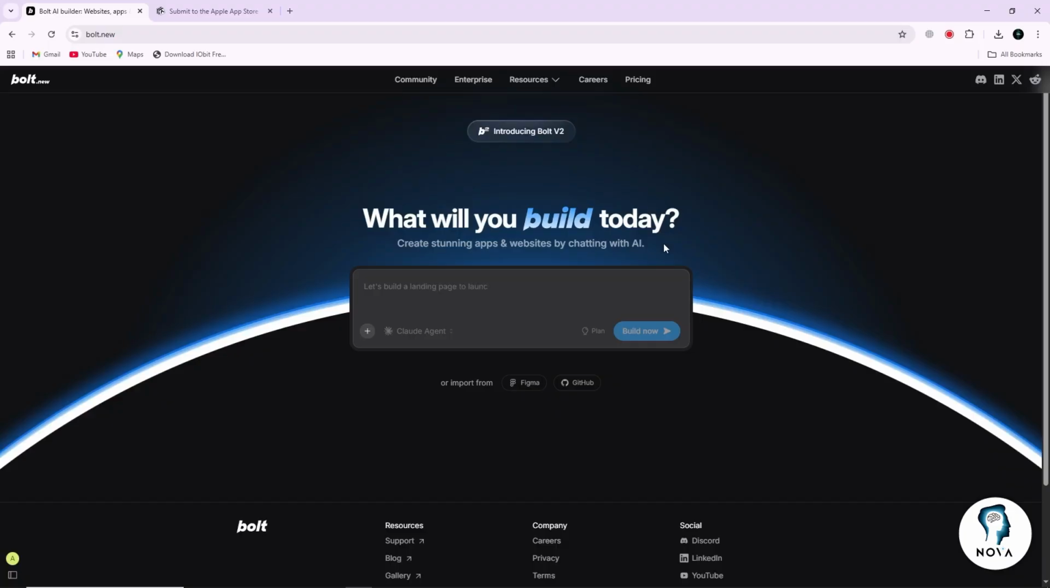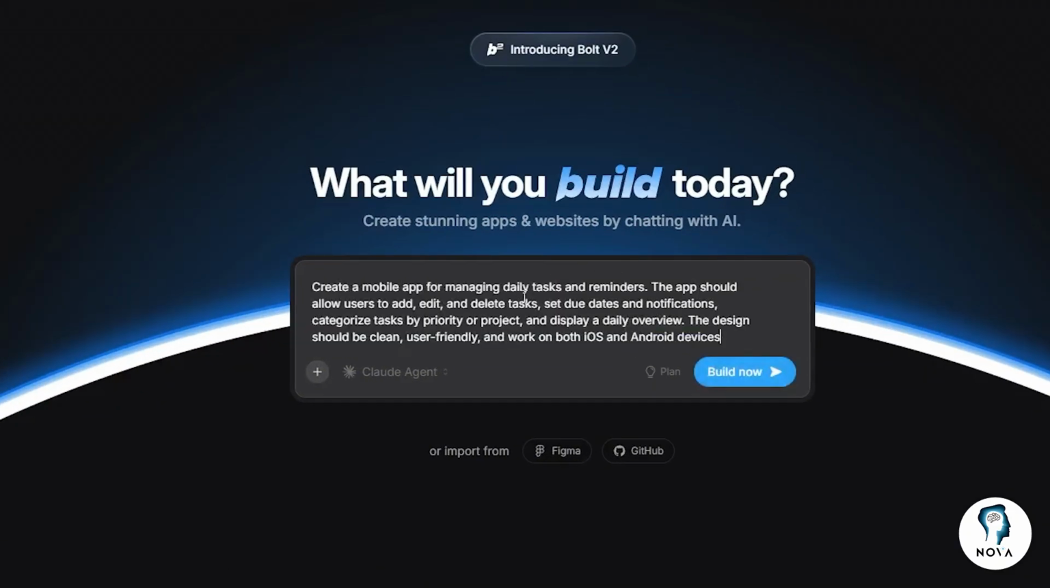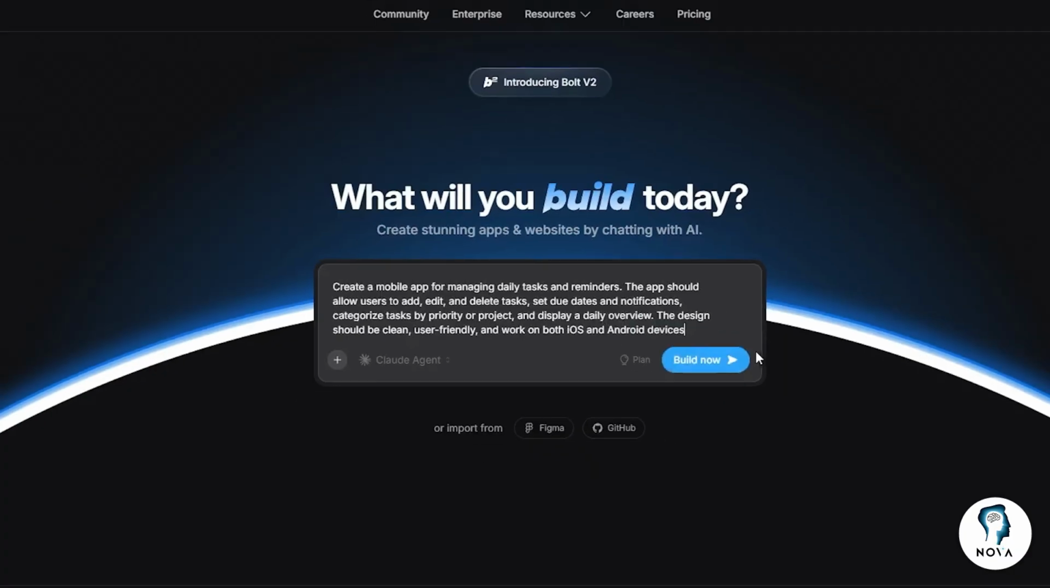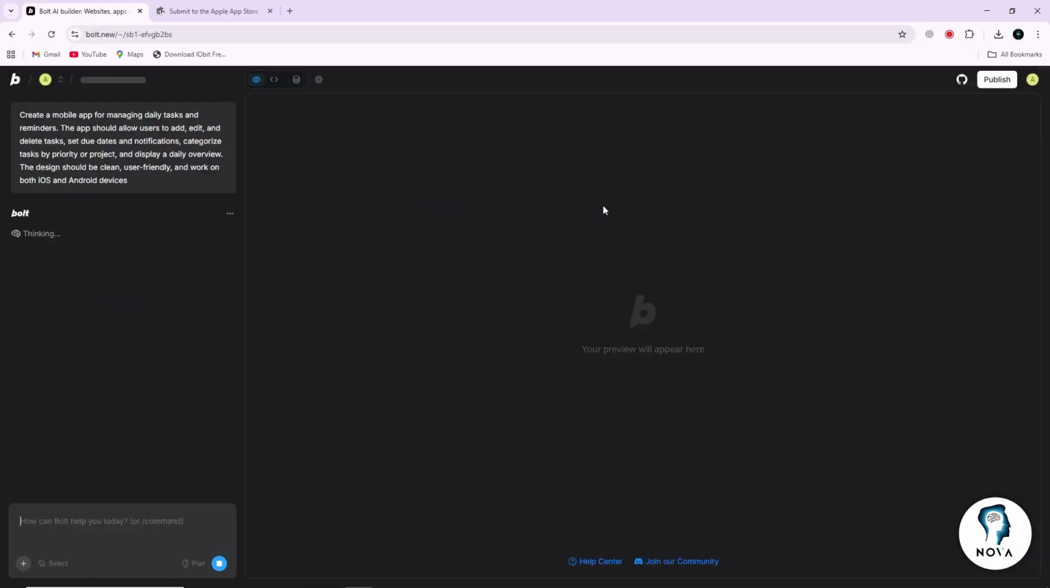First, open the Bolt website and log into your account. Give it a prompt to create your app and make sure to mention that it will be a mobile app. Bolt will take a few minutes to generate your app based on your prompt, and once it is ready, you will have a working mobile app created automatically.